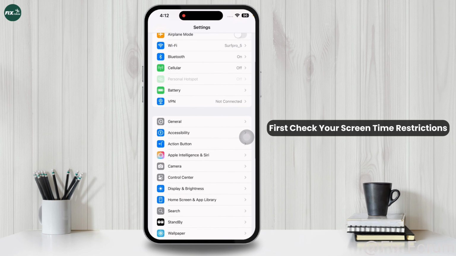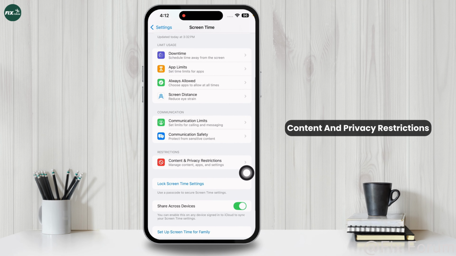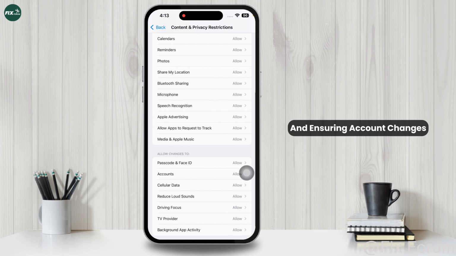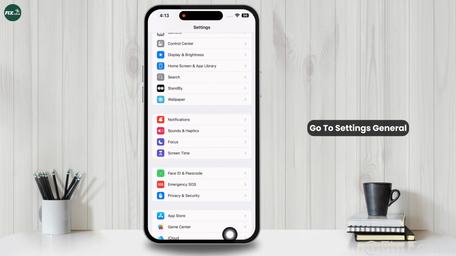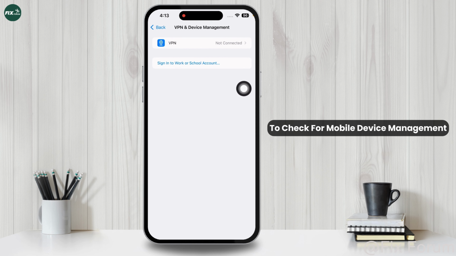First, check your screen time restrictions by going to Settings, Screen Time, Content and Privacy Restrictions, and ensuring account changes is set to Allow. If your device is managed by an organization, go to Settings, General, VPN and Device Management to check for Mobile Device Management, MDM profiles that may restrict changes.